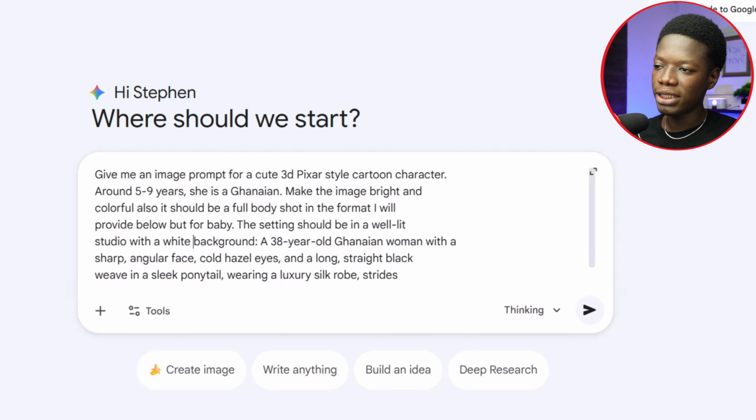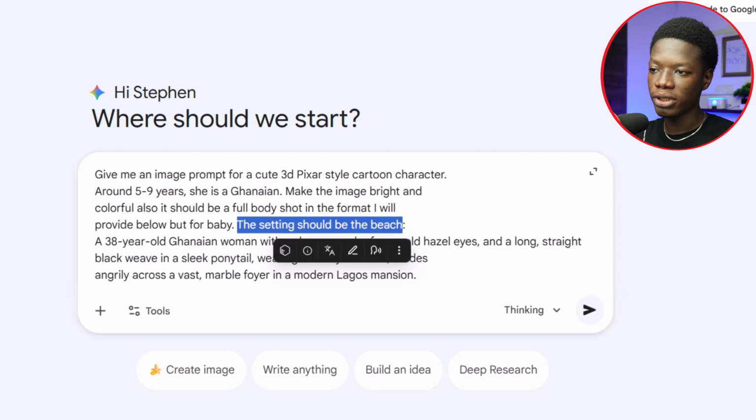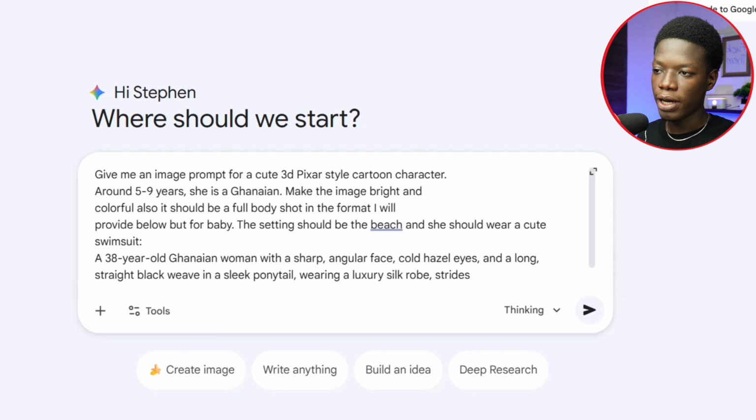You know what, let me change this section real quick to, let's say, the beach. There you go. As you can see, the setting has been changed. It says the setting should be the beach. So what I'm going to do is make it much more interesting. Let me tell it the kind of dressing style I want it to have. So this is what I meant by you can alter it any way you want. There you have it one more time.